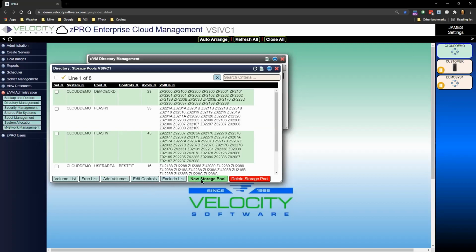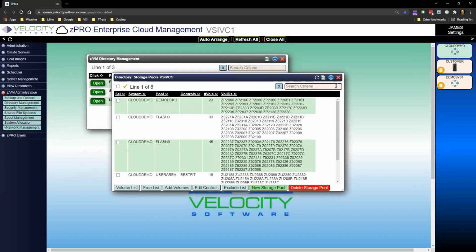You can actually build new storage pools. So if you have a need to build a brand new storage pool, you can also do that. Or you can delete storage pools directly from zPRO. So again, a full function interface into your storage pool management for your directory management to save time and effort.